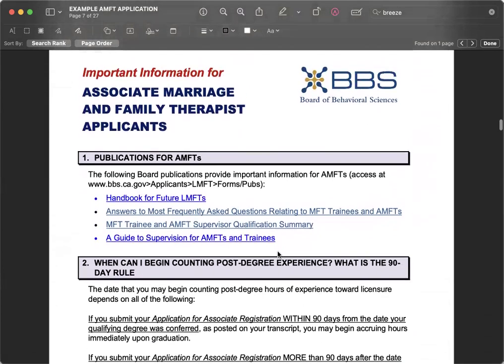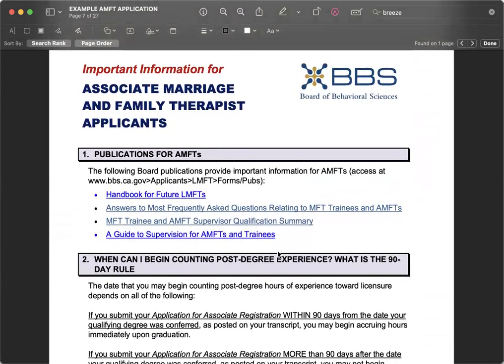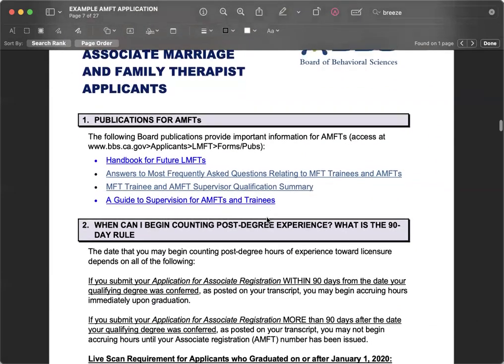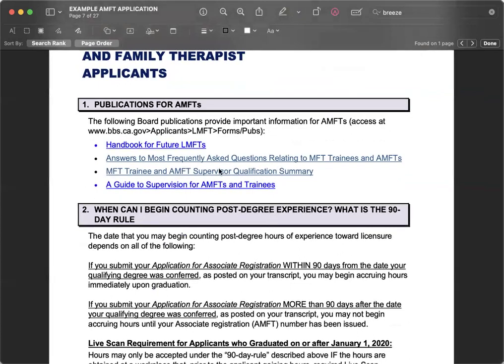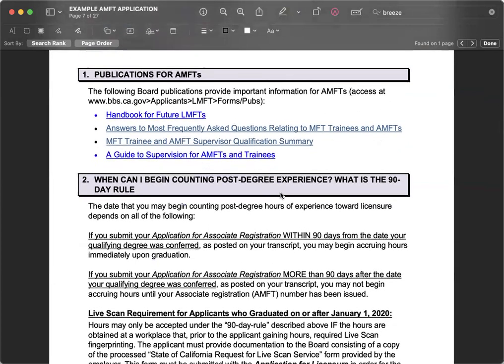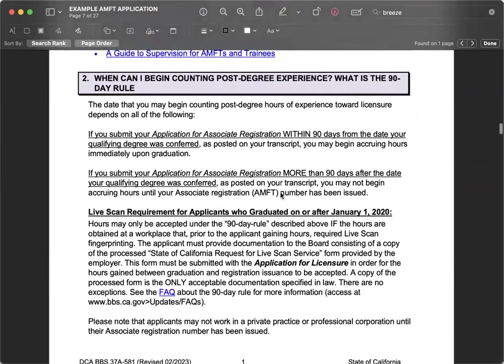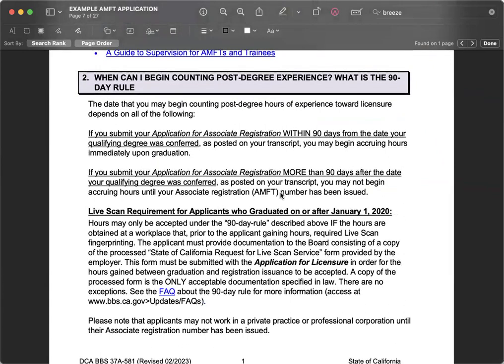Again, these are just some more FAQs, questions, and resources that the BBS provides to you that we've also linked. So I recommend taking a look at these, saving the handbook, saving the FAQ. They're periodically updated, so make sure to take a look at that. This next section here talks about post-degree experience.